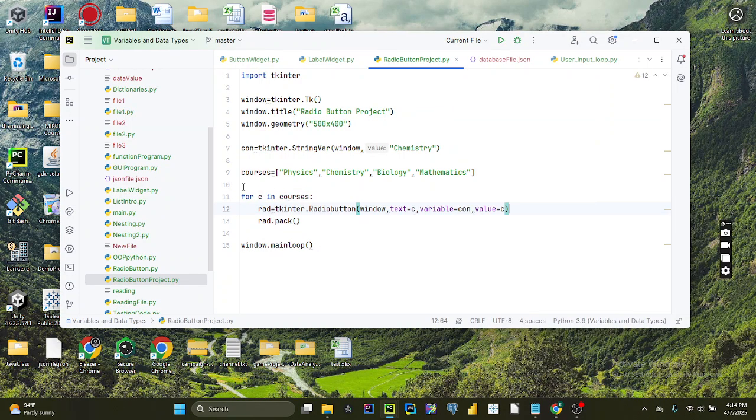So when I run the for loop the first time, c is physics. So it displays physics as a text. But now the value assigned to variable is chemistry. At that iteration, chemistry does not match physics, so it will not highlight or click that radio button. Now it will pack it, you will see it there, physics. Now it will start the iteration the second time. On the second iteration, c is now chemistry. It will put chemistry as a text beside the radio button. Now the value assigned to variable is chemistry. To now check, does chemistry match with the value at that iteration? It does, yes, chemistry. You will discover that it will highlight that radio button, pack it, start again.